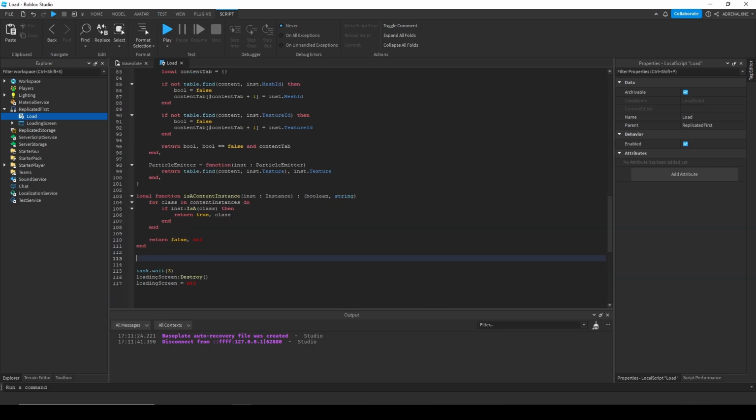Next, we're going to loop through every game descendant, and we're going to check if it is a content instance. If it is, then we'll check if the content table already has the content from that instance. And if it doesn't, then we'll insert the new content string into that table. So here's what that looks like.